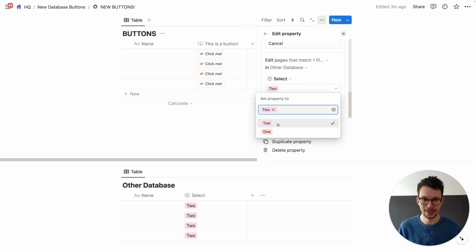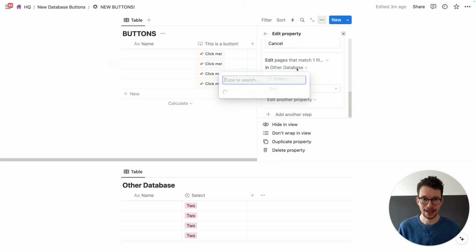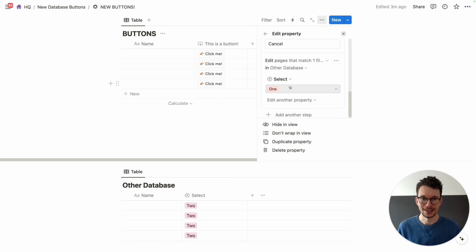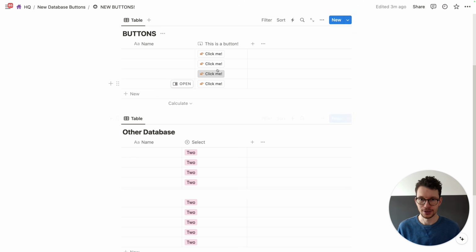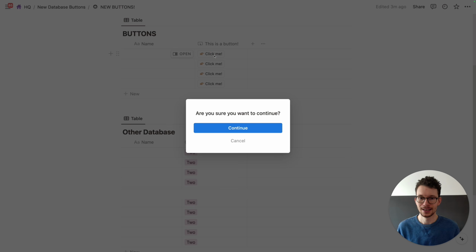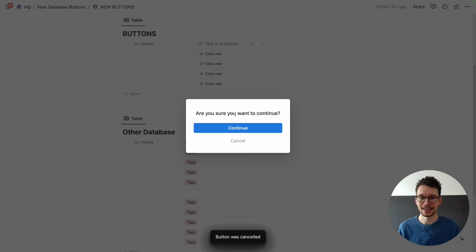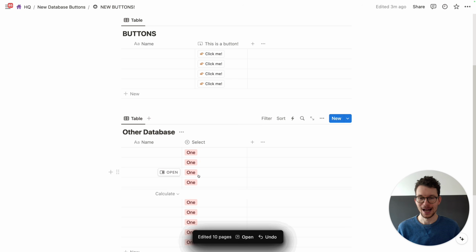So let's say we do here, right? In this case, we want to change everything back to 1 if the select is 2. All right. And now we can say, okay, are you sure you want to continue? So that means if I now click me, it first asks me, well, are you sure you want to continue? And if I say cancel, then nothing happens. The automation is abandoned. But if I say yes, continue, then all of these will be updated back to 1.